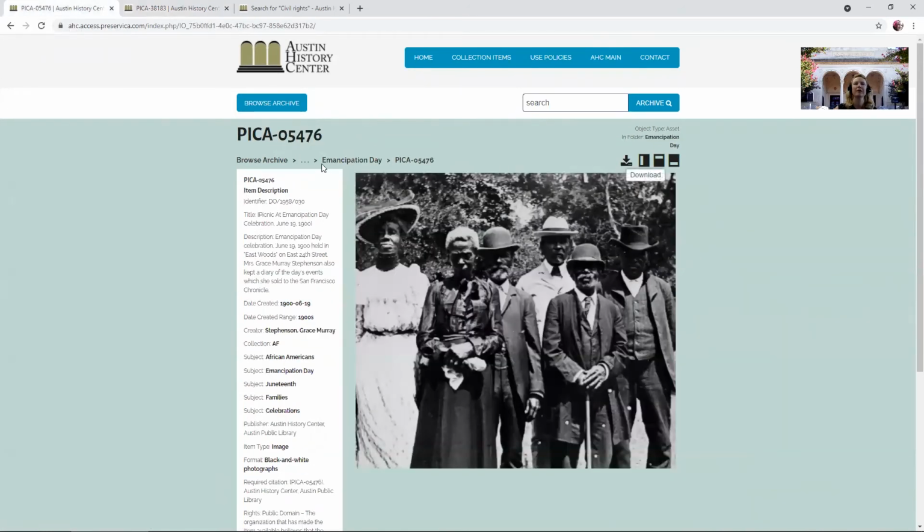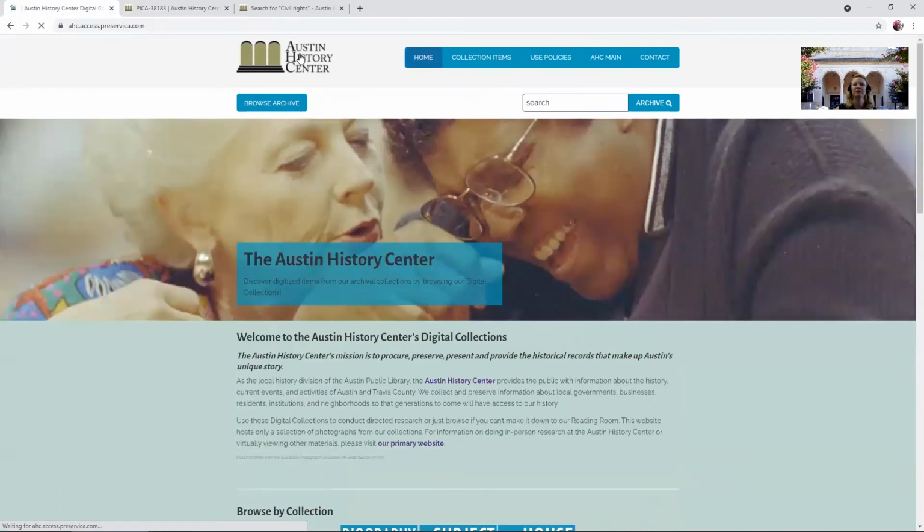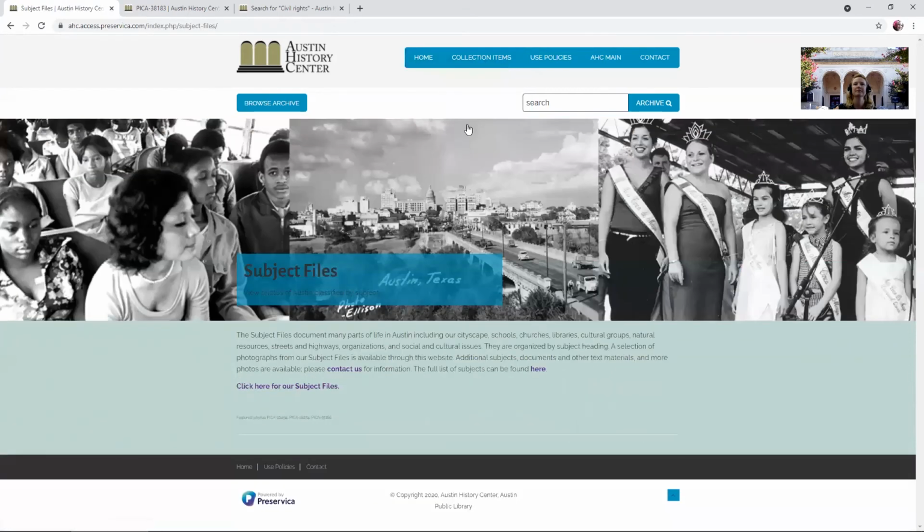All right, and going back, you can either hit the back button to go back to the page you were previously at, or you can start again at the very beginning. And I'm going to access subject files via this collection items tab at the top. This will bring you to the main page for subject files. We're going to click again.